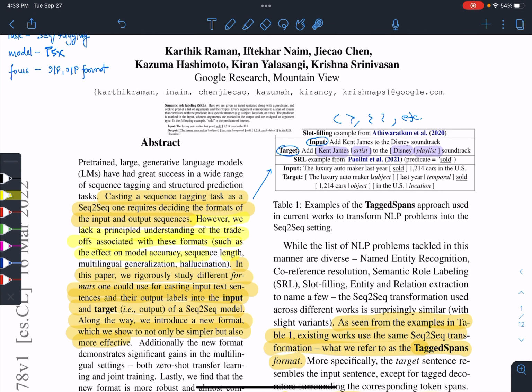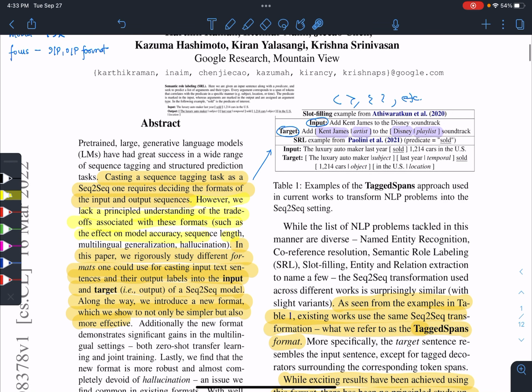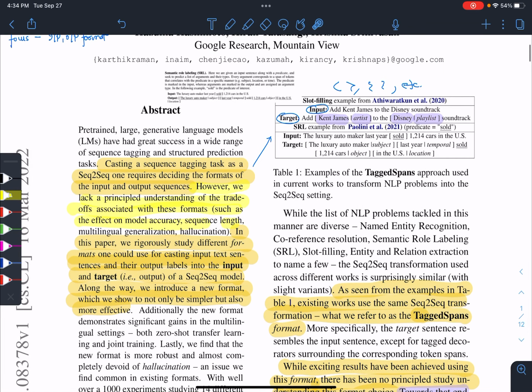So we need to decide. When we are having this kind of a task, we have to decide how the input and how the target should look. However, we lack a principled understanding of the trade-offs associated with this format. So we can have different formats and we actually don't know what format works, what format doesn't work. So this paper focuses on understanding some insights of these formats and which one is the best one in whatever formats they are studying.